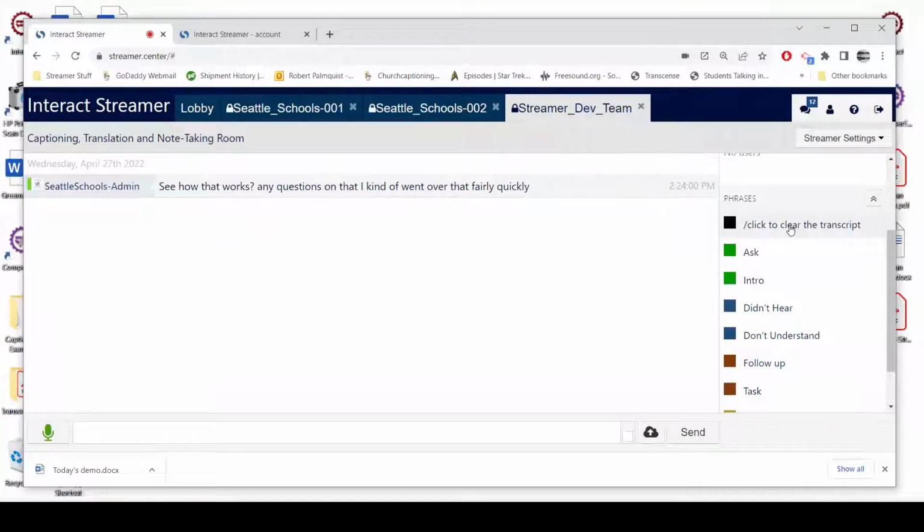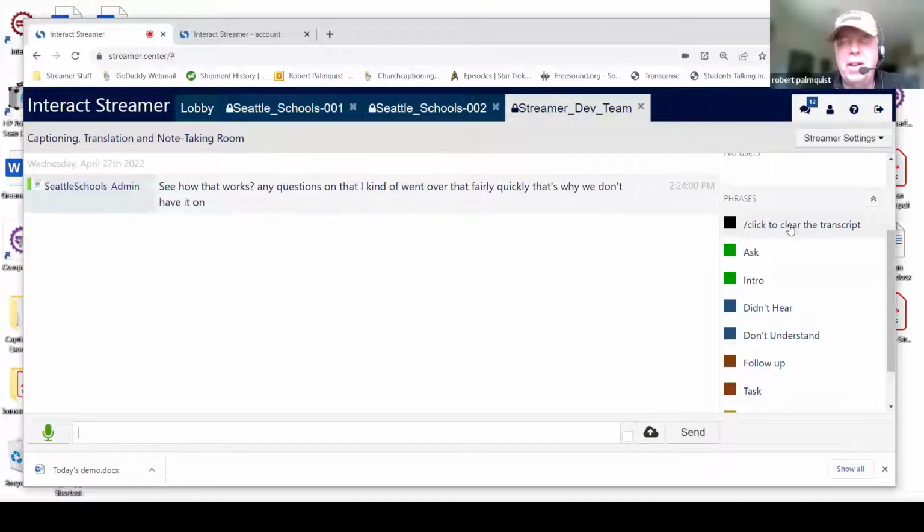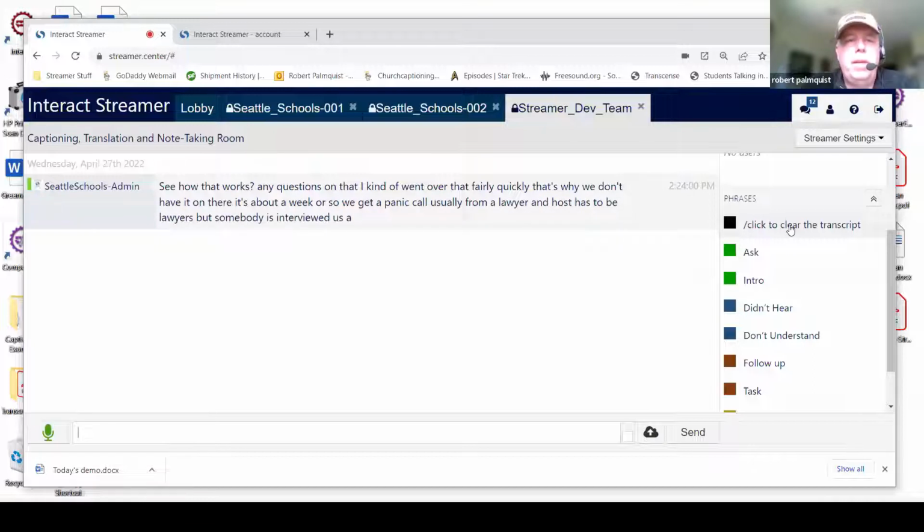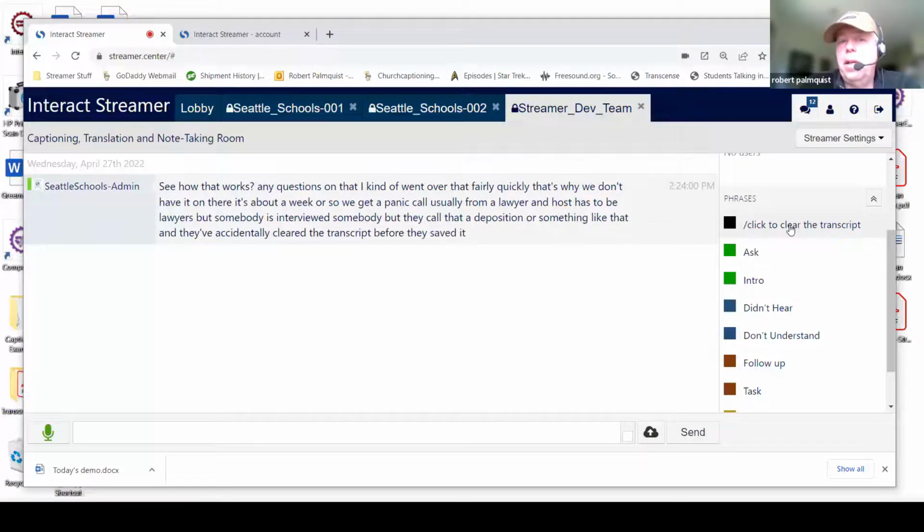No, that's good. Marissa was just saying that's a dangerous button, as you told me. That's why we don't have it on there. About once a week or so, we get a panic call, usually from a lawyer. It always tends to be lawyers. Somebody has interviewed somebody, a deposition or something like that, and they've accidentally cleared the transcript before they saved it, and they want us to get them a copy of that transcript, and we have to tell them sorry.